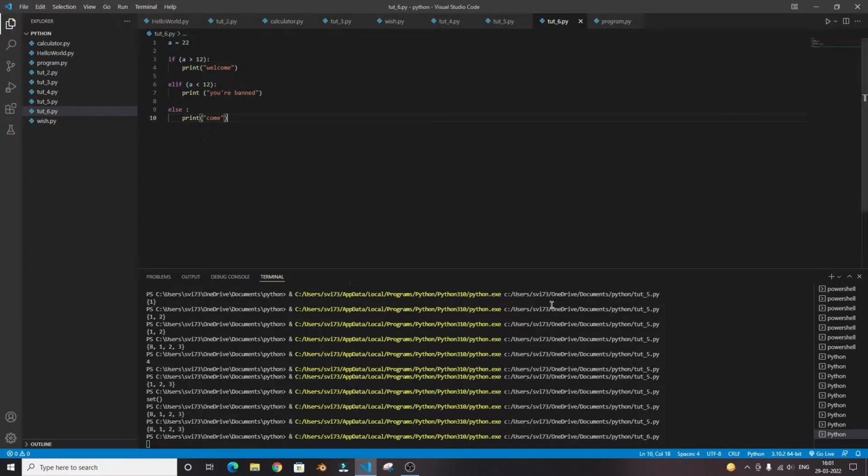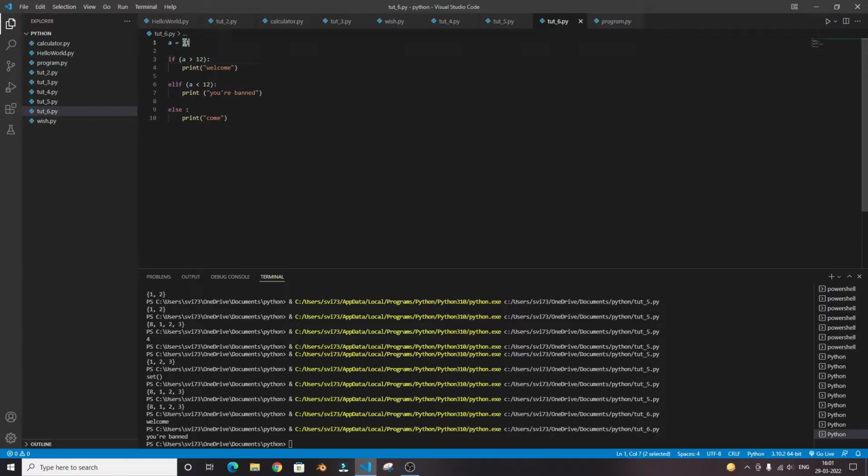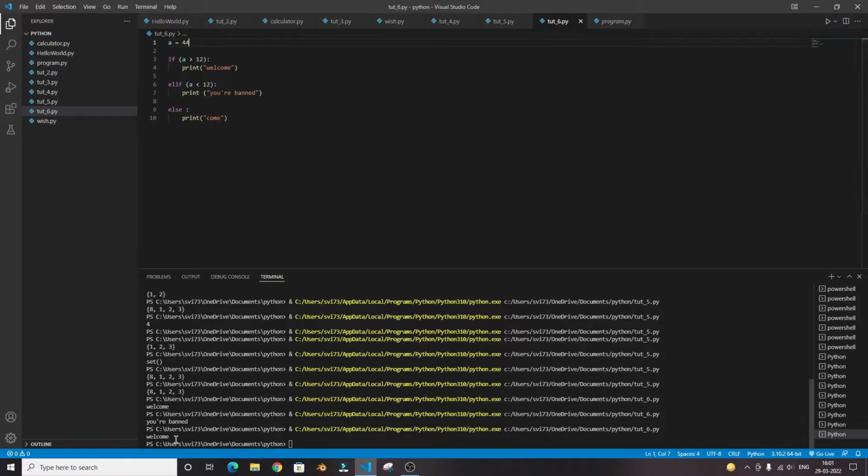If I run this now, you can see that welcome is printed because a is 22, which is greater than 12. Obviously this is true. But if I type 11, now this statement is false, but this statement has become true. You can see now you are banned is printed. If I type in 44, both of these statements have become false.